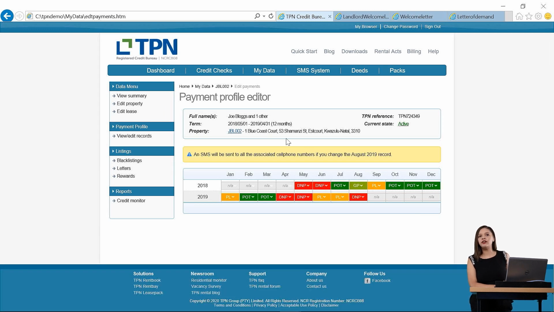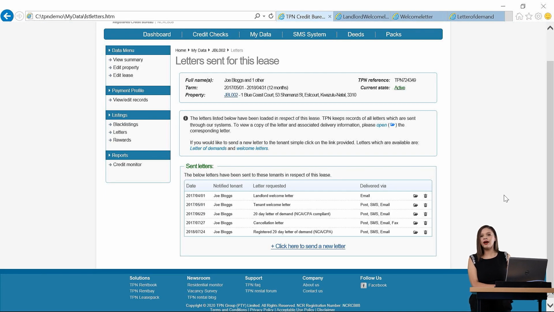I am now going to direct you to the tab on the left-hand side. We are looking for the Letters tab under Listings. Now I'm going to show you step by step how to send a letter of demand.